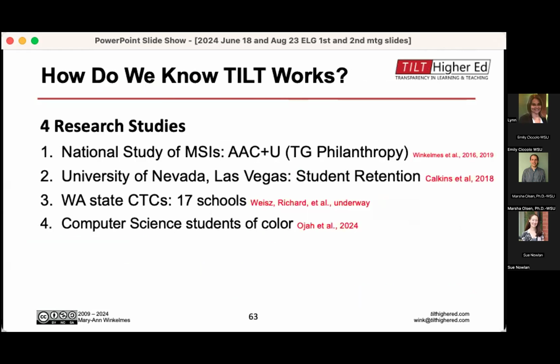How do we know Tilt works? There are 4 research studies in the last 8 to 10 years that show us a lot about how Tilt works and how we know it's equitable. I won't go into them in great detail like I did in our first session, but just to remind you, there was a national study that we did with the AAC&U, the American Association of Colleges and Universities, where we looked at every type of minority serving institution in the country. And we saw that underserved students benefited even more, and all students benefited some to a statistically significant degree.